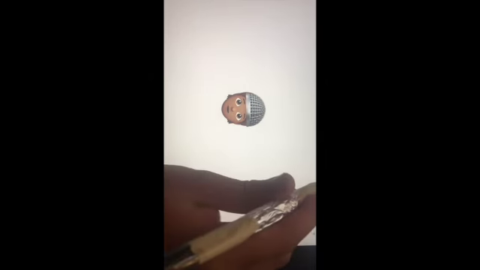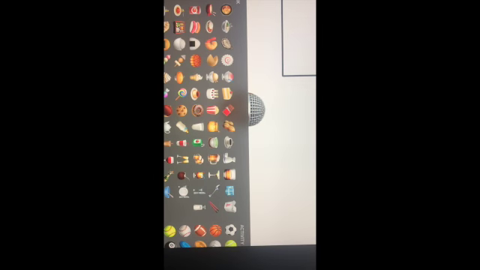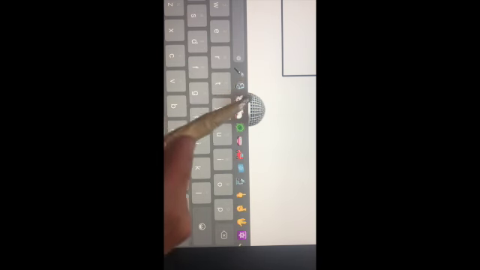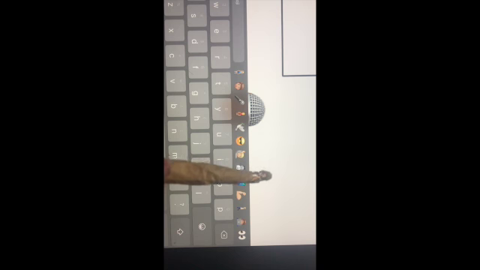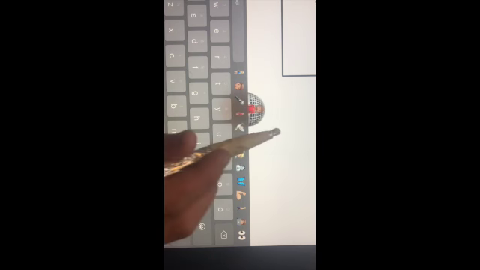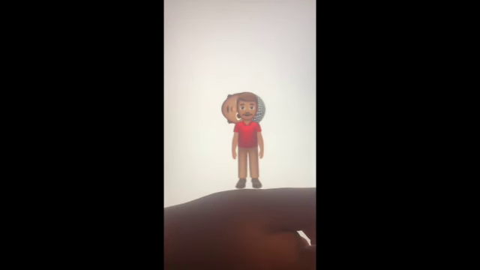Now we press the text again. Emoji, you already know how to do it. Press the search. Search whatever you want. I'm gonna search this man. I'm gonna do my skin color. And just wait. Give me a second. Go back on this. Add a layer under that. That's what we're gonna do.